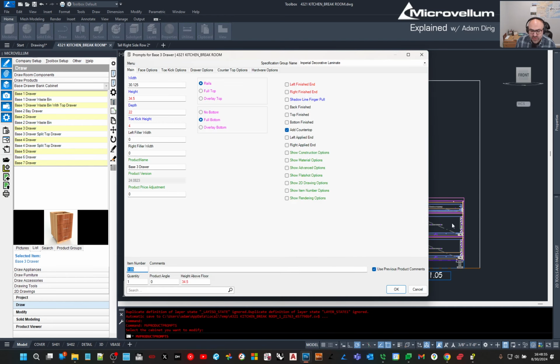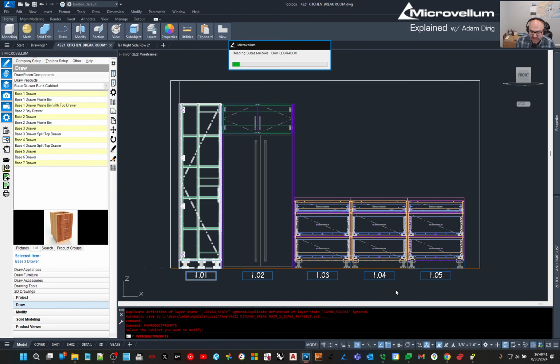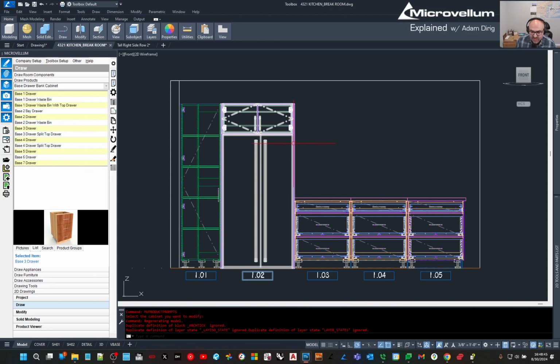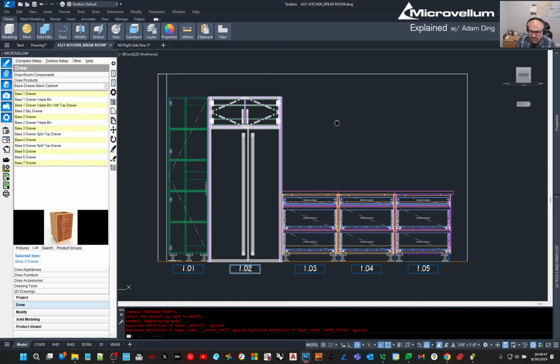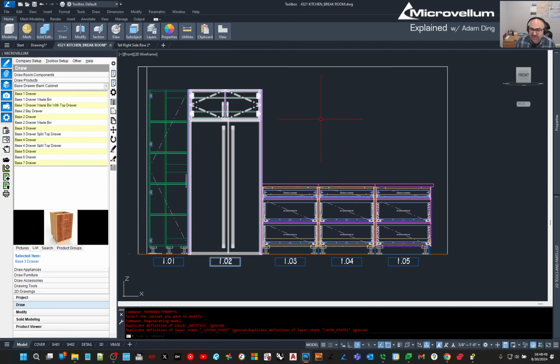So the thing I'm doing right now is I just went back to my prompts for this last cabinet and I'm going to make it a finished right end. So it looks appropriate, and we can tell our finished ends are purple. So you can see both of those kind of came in. If you had a finished end set up for applied panel in the globals, it would automatically apply the panel and adjust the size to whatever you've specified the settings should be for that.